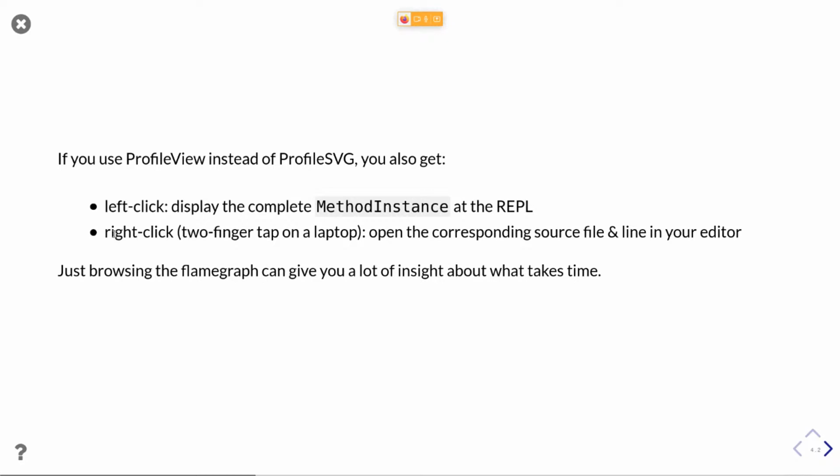And if you right click on it or a two-finger tap on a laptop, it will actually open that specific line of source code in your editor. And so you can go and take a look at the actual line of code that the method starts on, for example, right? Just from browsing this flame graph, you can get a lot of insight into what parts of inference take time, okay? And I'll talk about other things you can do with that as well.